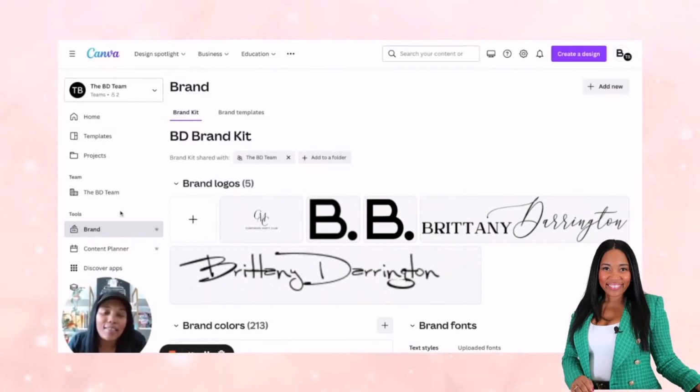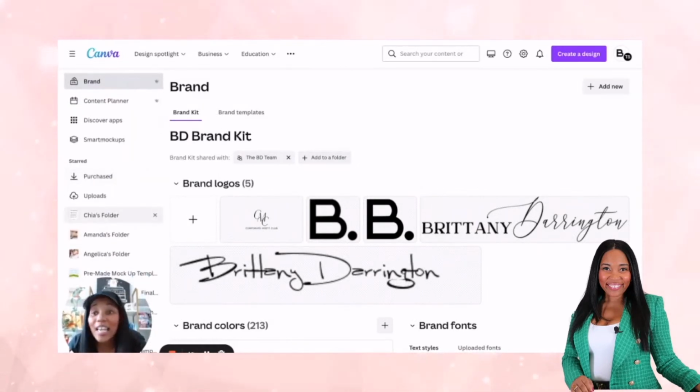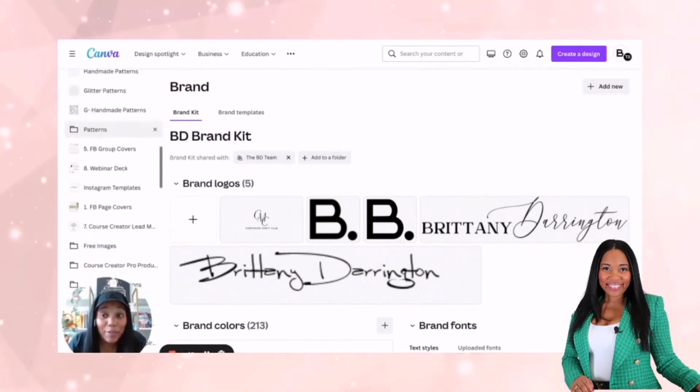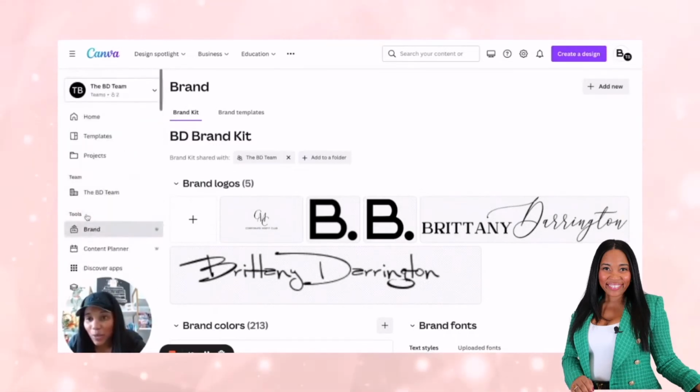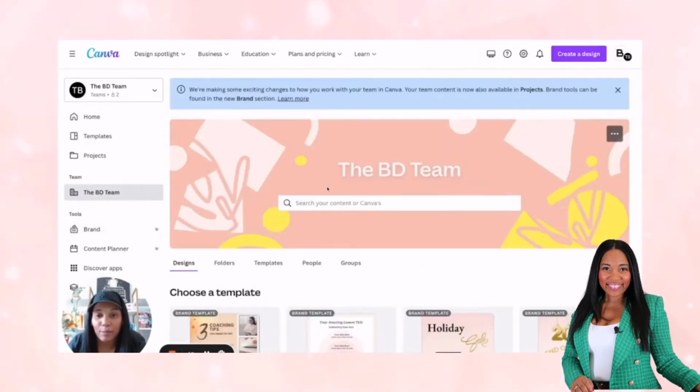Okay, so the second thing that I absolutely love about Canva is that you can have folders. So maybe you've been trying to figure out, how do I stay organized when it comes to Canva? Let me show you one of my favorite things, because this keeps you super organized. One of the things that you can do is create folders.